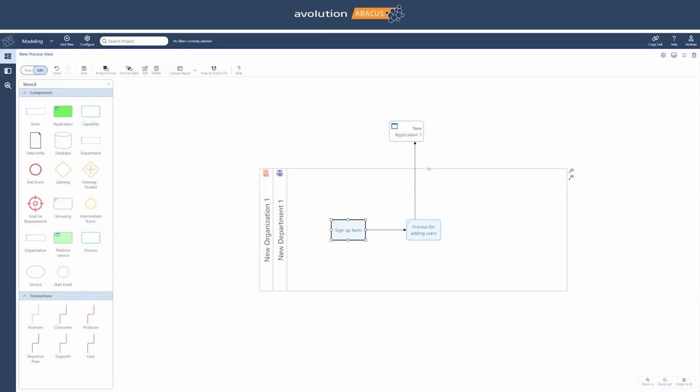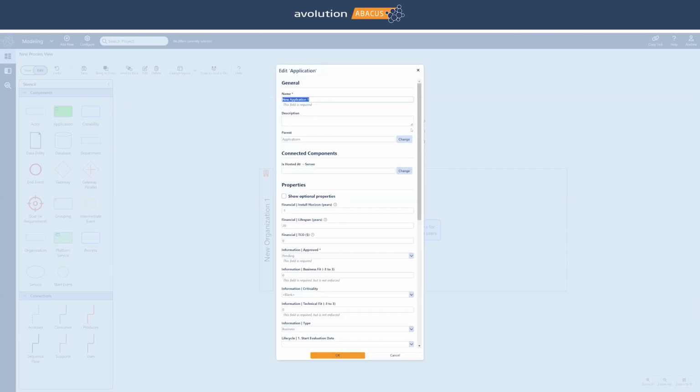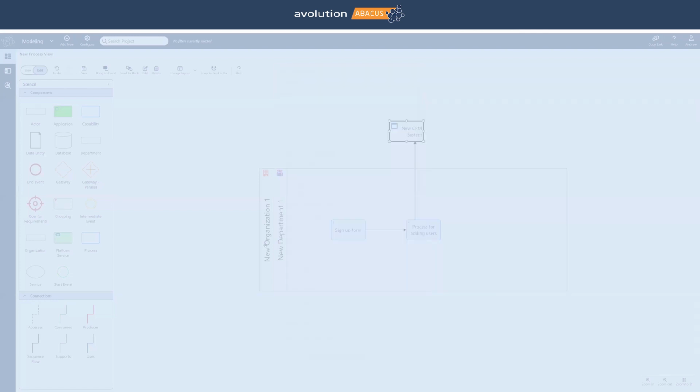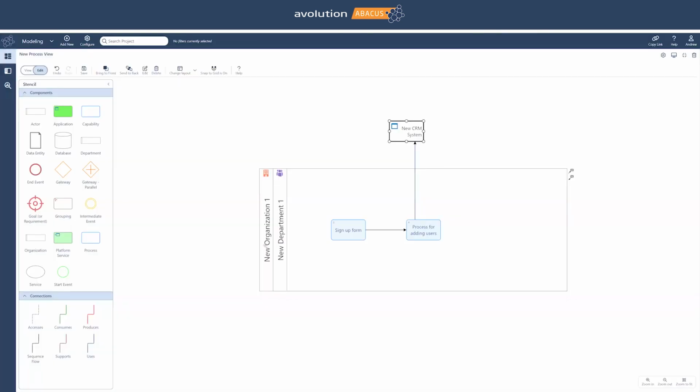And they're all essentially, in this case, the process for adding users might be connected directly to our application. So let's say in this case, we have a new CRM system. So essentially naming some of these components in our model. And that means, of course, when other people want to start looking at this data set, that they have a bit more context around the type of content that we're building. But there is another reason for this as well.